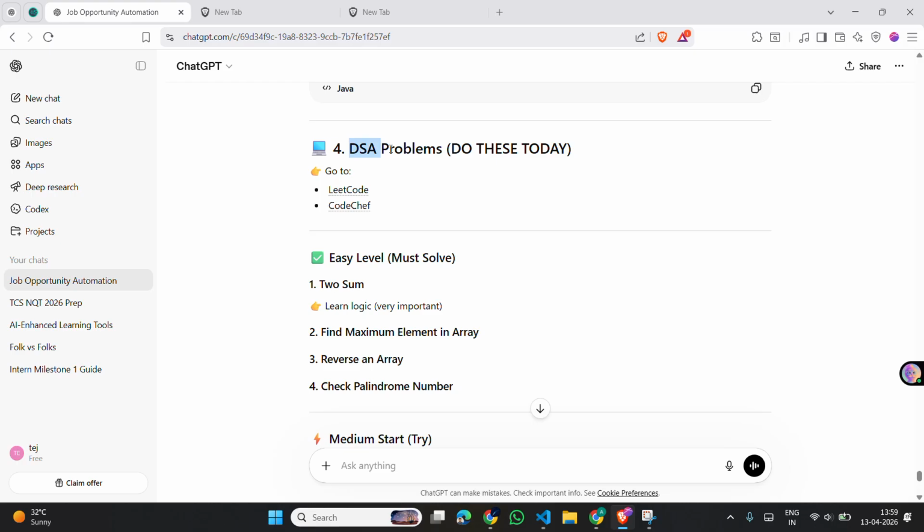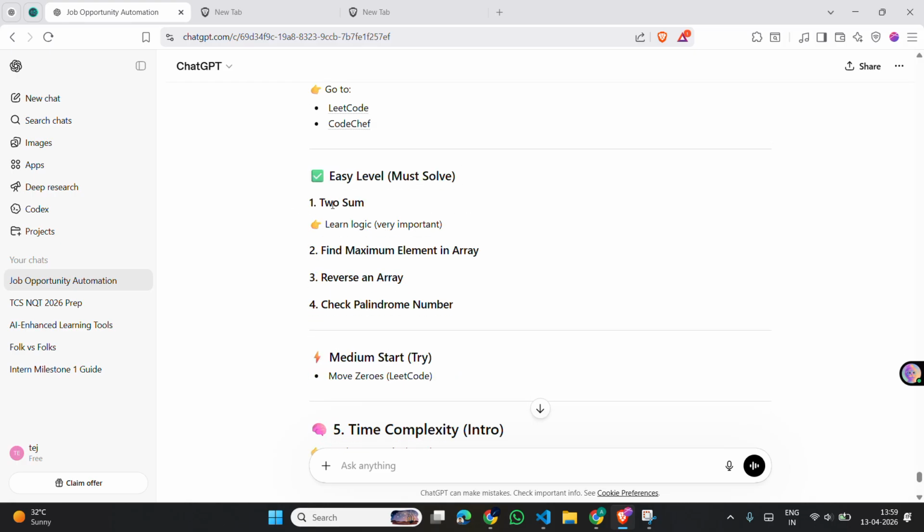So DSA, lastly we are going to solve the DSA problems. Easy level must solve. We need to solve problems like array sum, find maximum element in an array, reverse an array, check palindrome array.